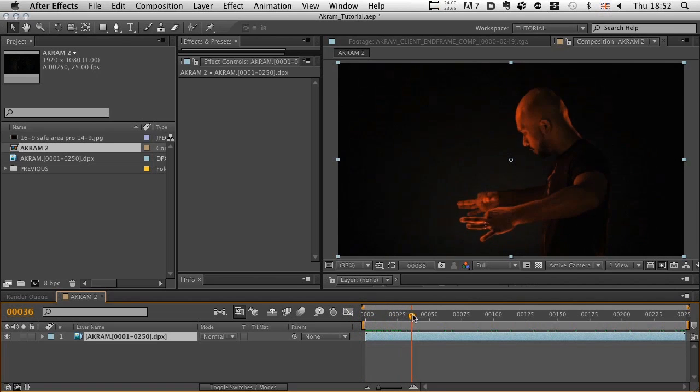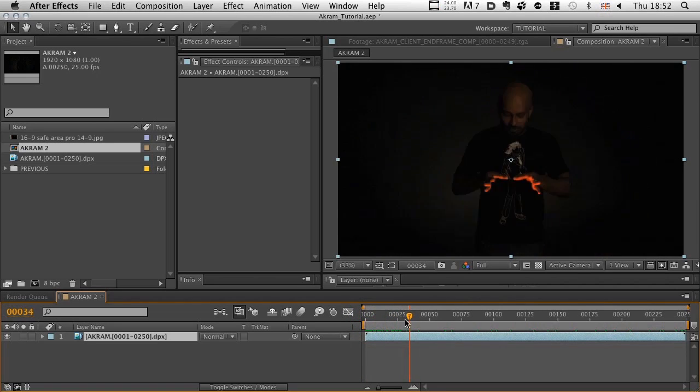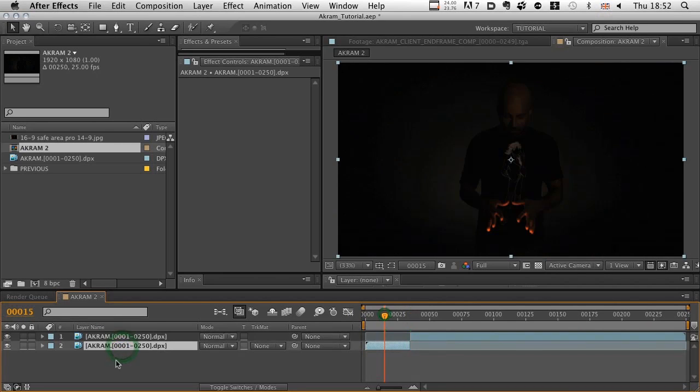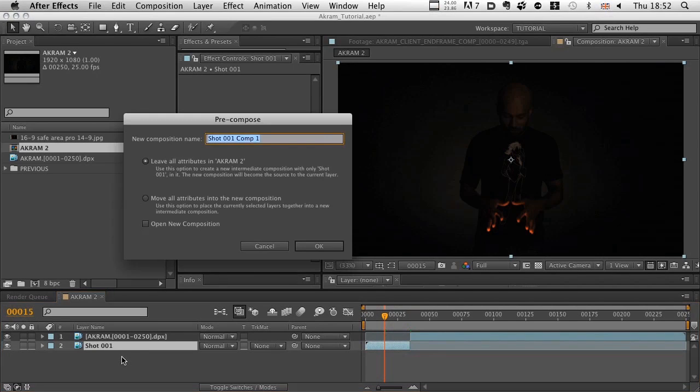I find that it's much easier to work on effect shots as individual items, so I'm just going to hit Shift Command D at this point to split the layer. We've now got shot 1 here, which I will hit return, type in shot 001. Okay, and what I'm going to do is pre-compose that, and I'm going to hit Shift Command C to pre-compose.